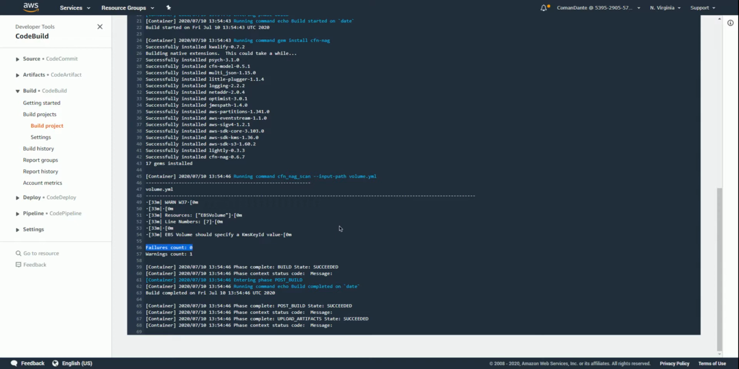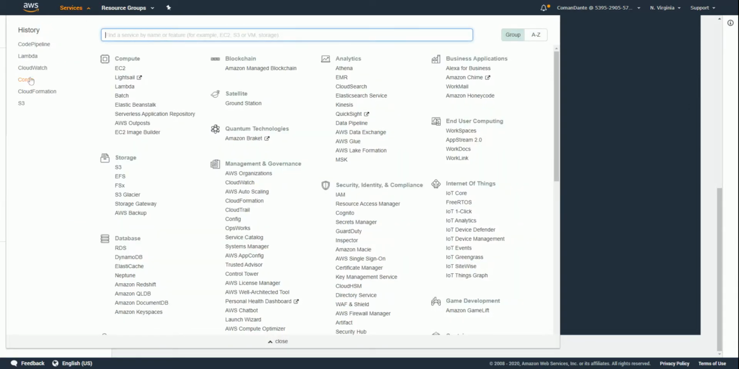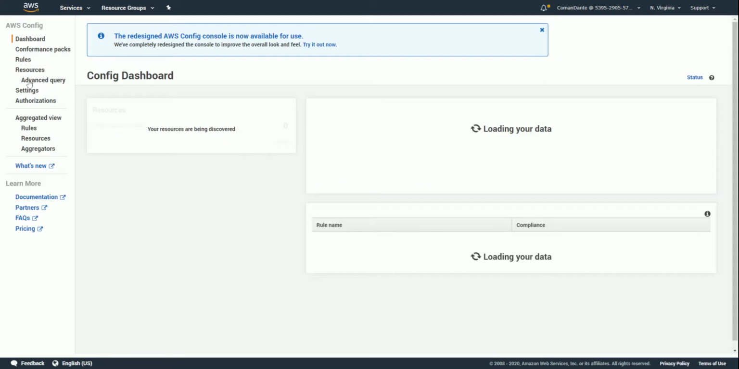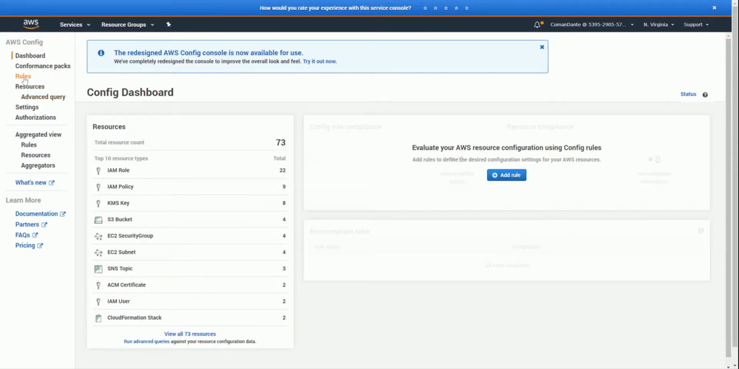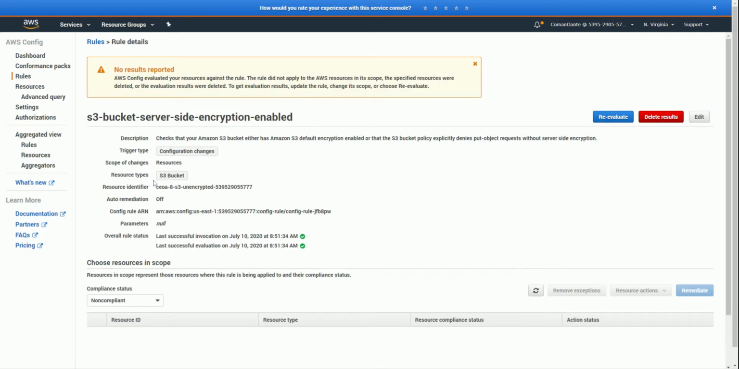Okay, so we've demonstrated how a detective control can be used inside of a pipeline to prevent insecure configurations from being deployed. Okay, next we're going to show you how a detective control can be automated inside of AWS. So we're going to hop on over to AWS Config here. Go take a look at our rules here. So as you can see, our pipeline deployed an AWS Config rule set here. And we'll take a look at this rule.